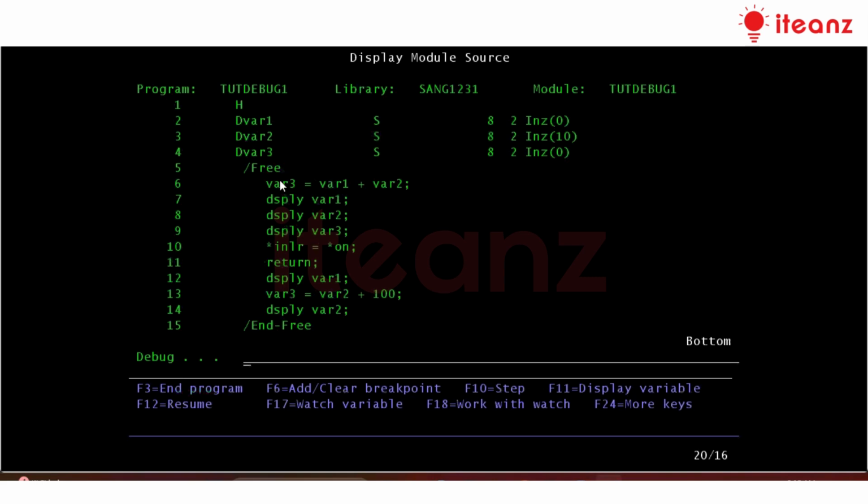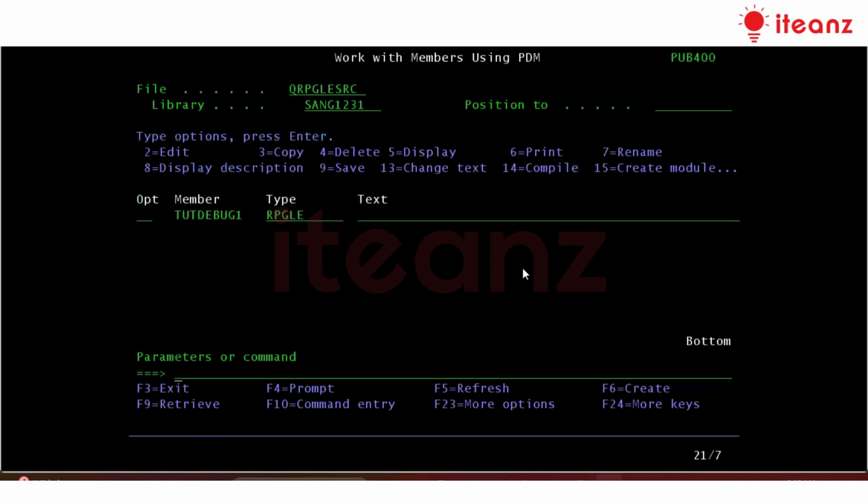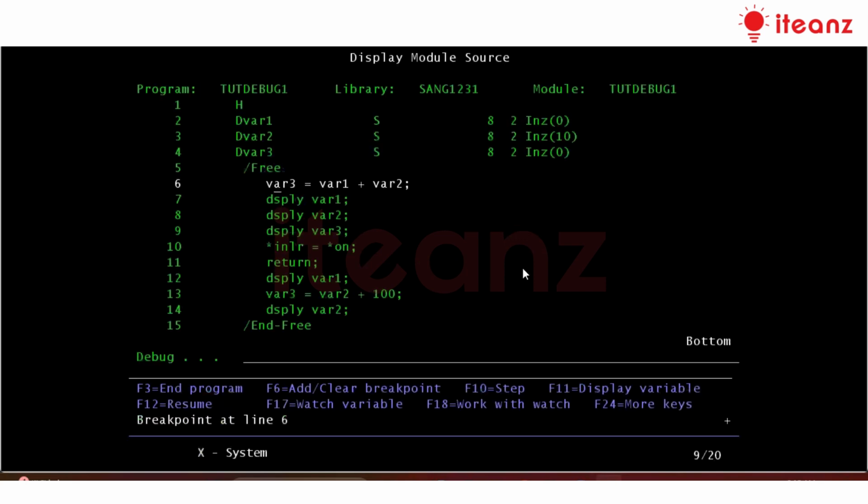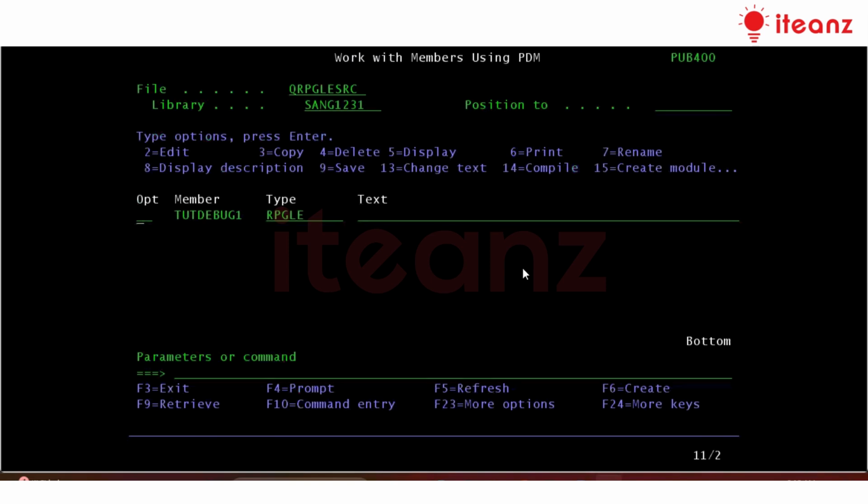So let's say I'm putting the breakpoint here. And now I will call the program. F10, F10, F10, F10. See, now it came out, right? So that way you can end your program completely.